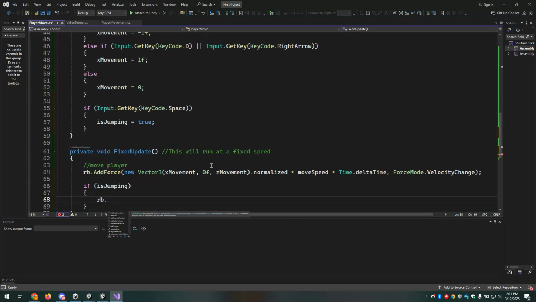So to do that, I'm going to write RB add force the same way I did for moving the player. And inside of add force, it's looking for a direction. An easy way to do that is Vector3.up. So I want the force to be in the up direction. And I'm just going to multiply that by the jump force.